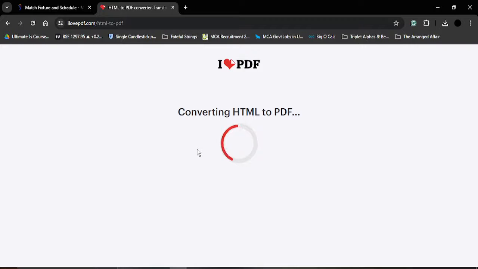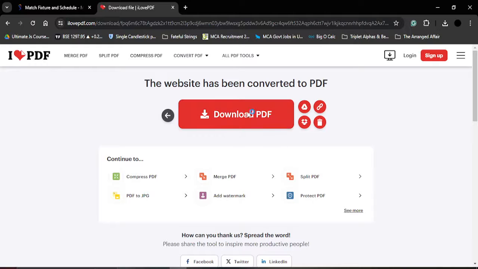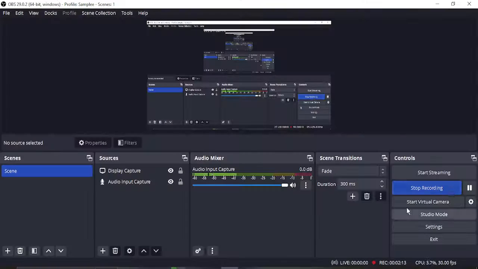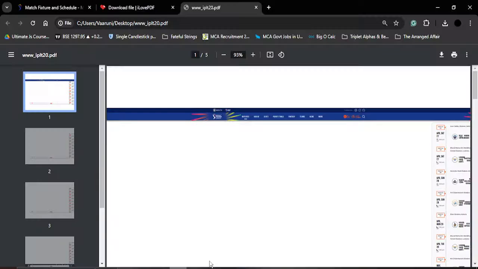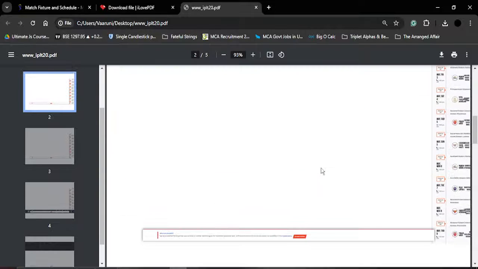It will take a few seconds and it will convert your HTML page into a PDF format. And not only this, it will also download the file for you so that you can just take a look at it. So let's click on this download PDF button, and here you can see that the file is getting downloaded. Once it's downloaded, we would be able to see its preview. Here you can see that once the PDF was downloaded, we can preview it as much as we want.